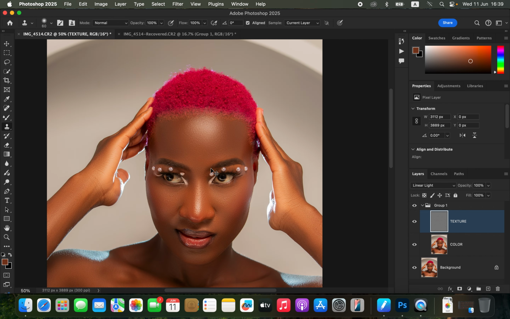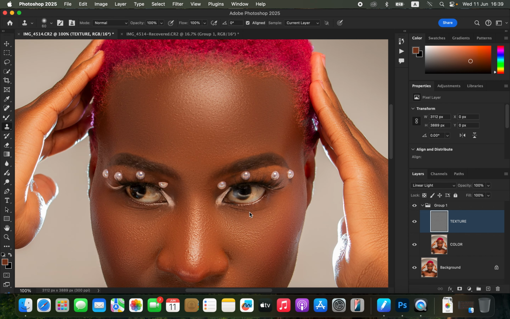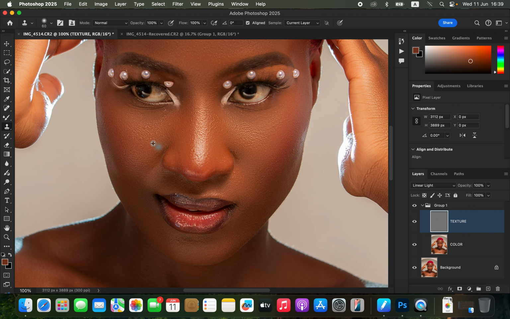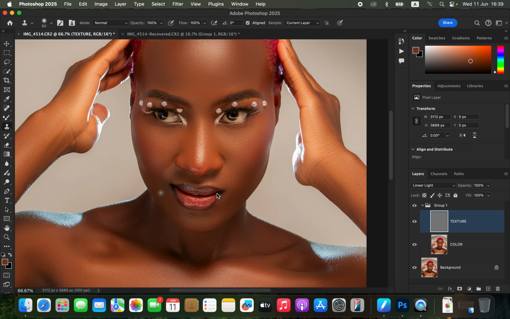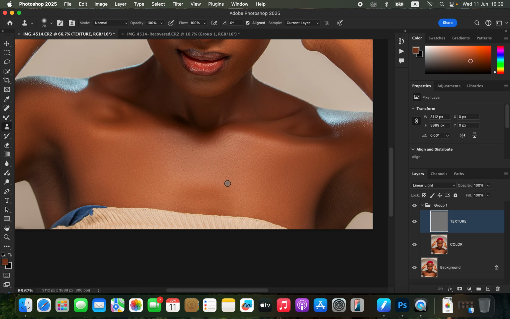So I'm just going to use Command minus to zoom out. You can even zoom in, keep on zooming in and out to see or identify those areas that have all these blemishes or pimples or skin imperfections in your photo. You can even come to the lower part of the body and remove all these tiny pimples or blemishes that are existing there.